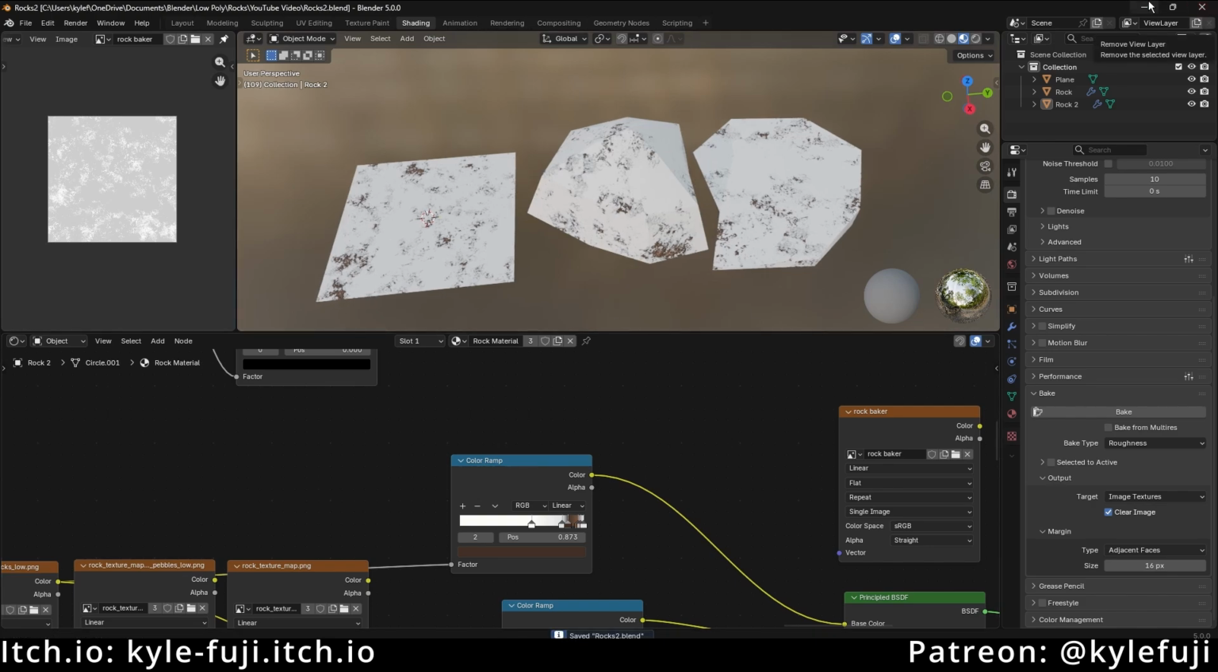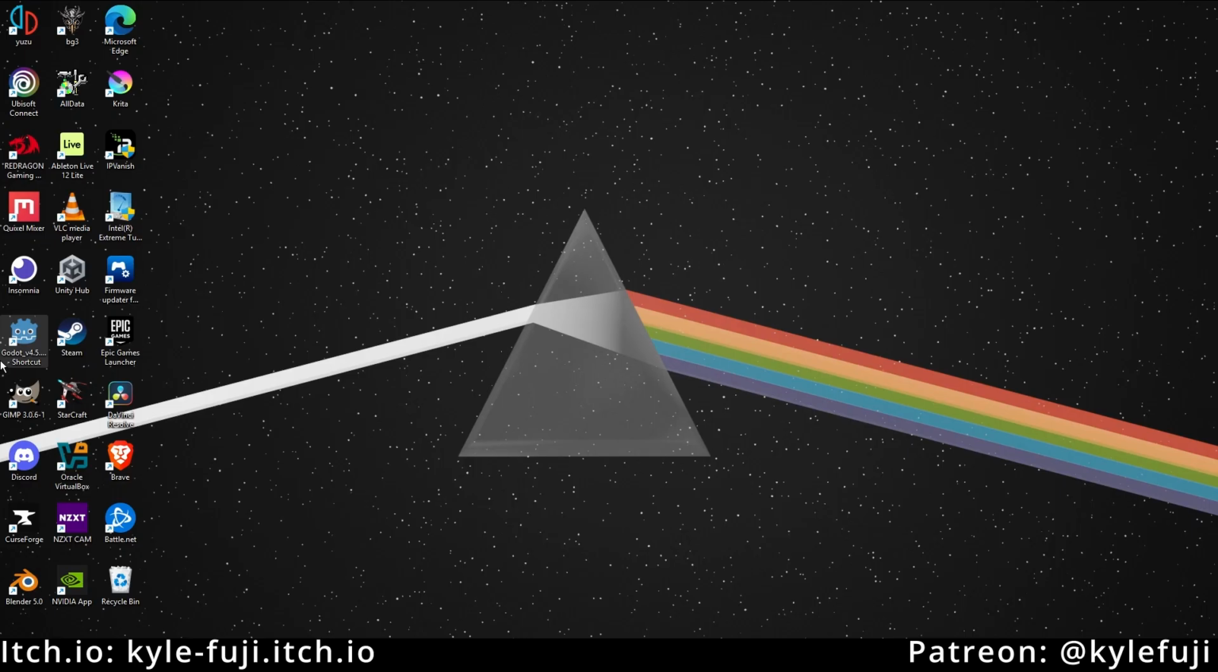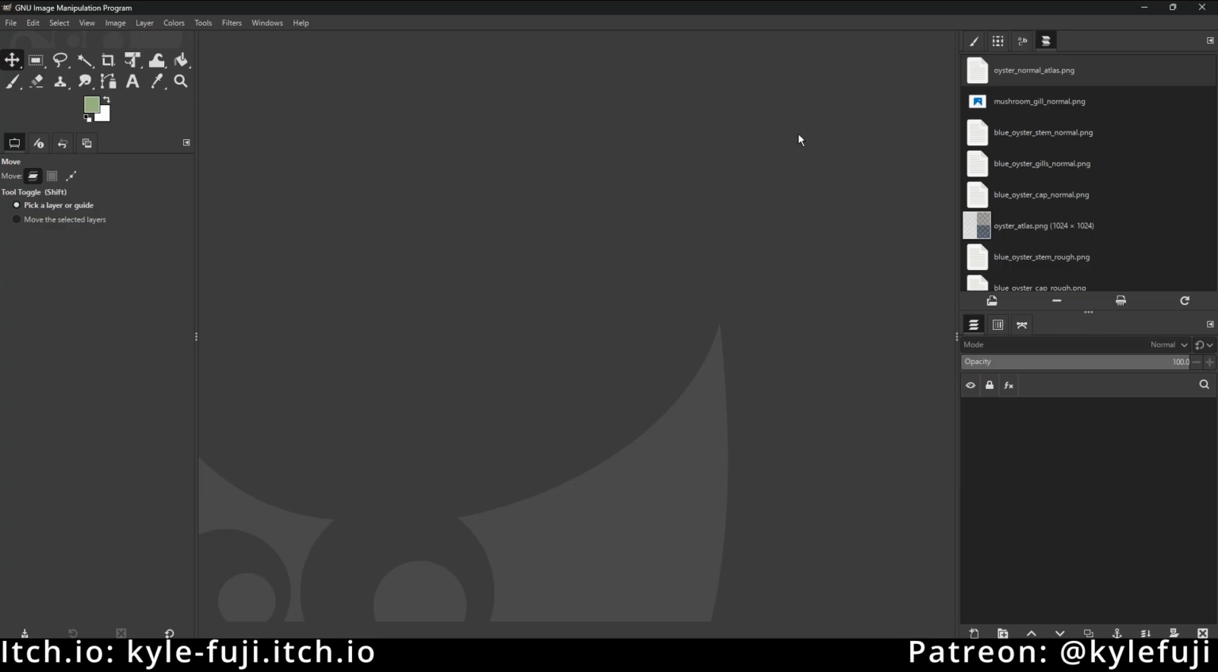Anyways, so what we're going to do is open up GIMP. Right now I have GIMP 3.0.6 for this one. But you could have a future version or a past version. I'm sure it'd work no matter what. And now we are here in GIMP.